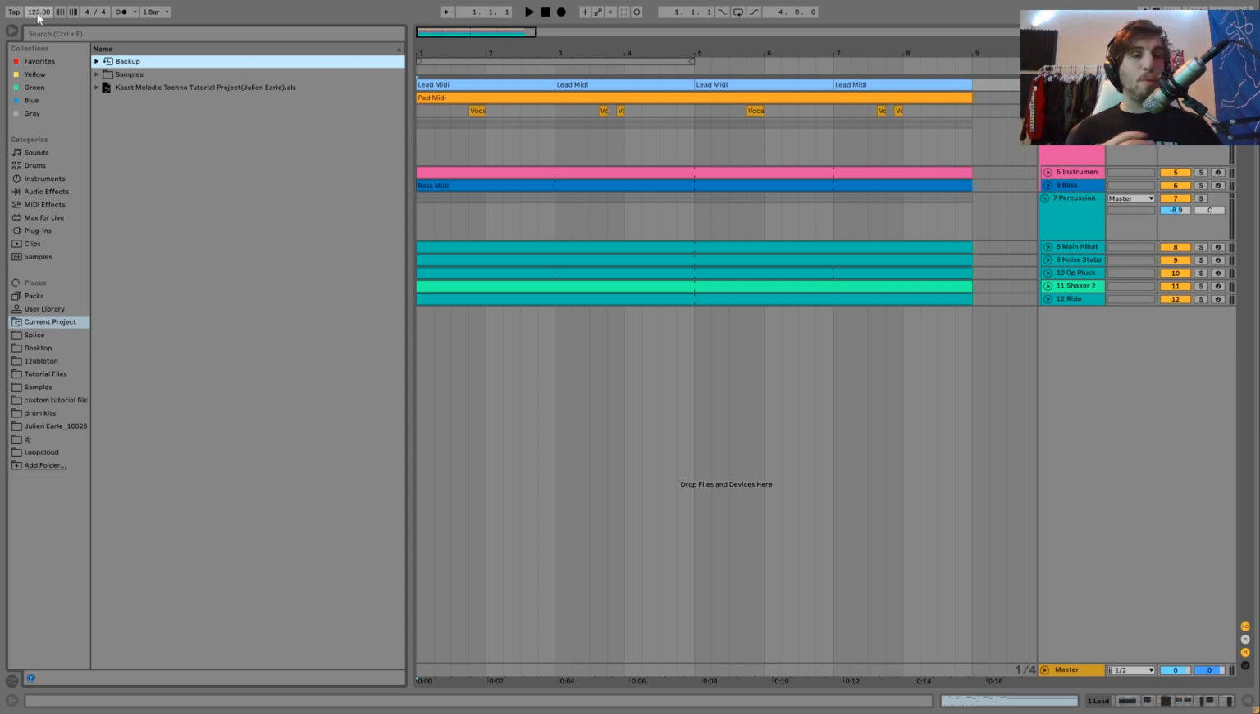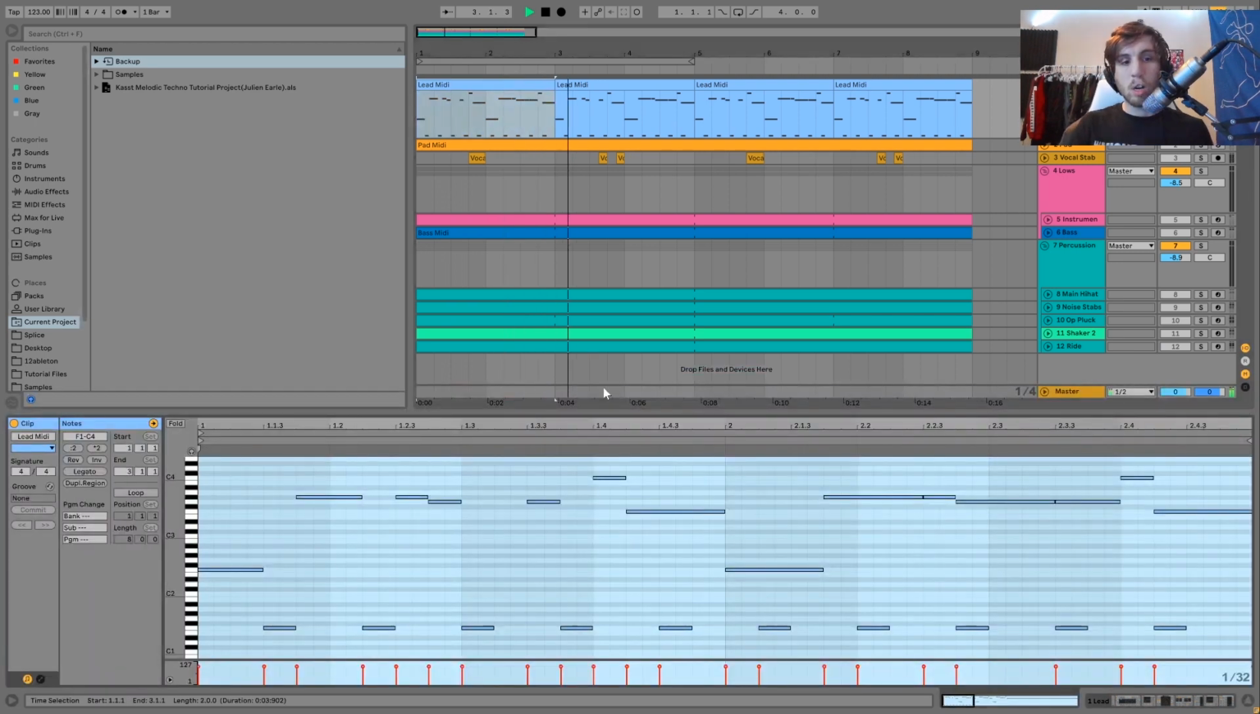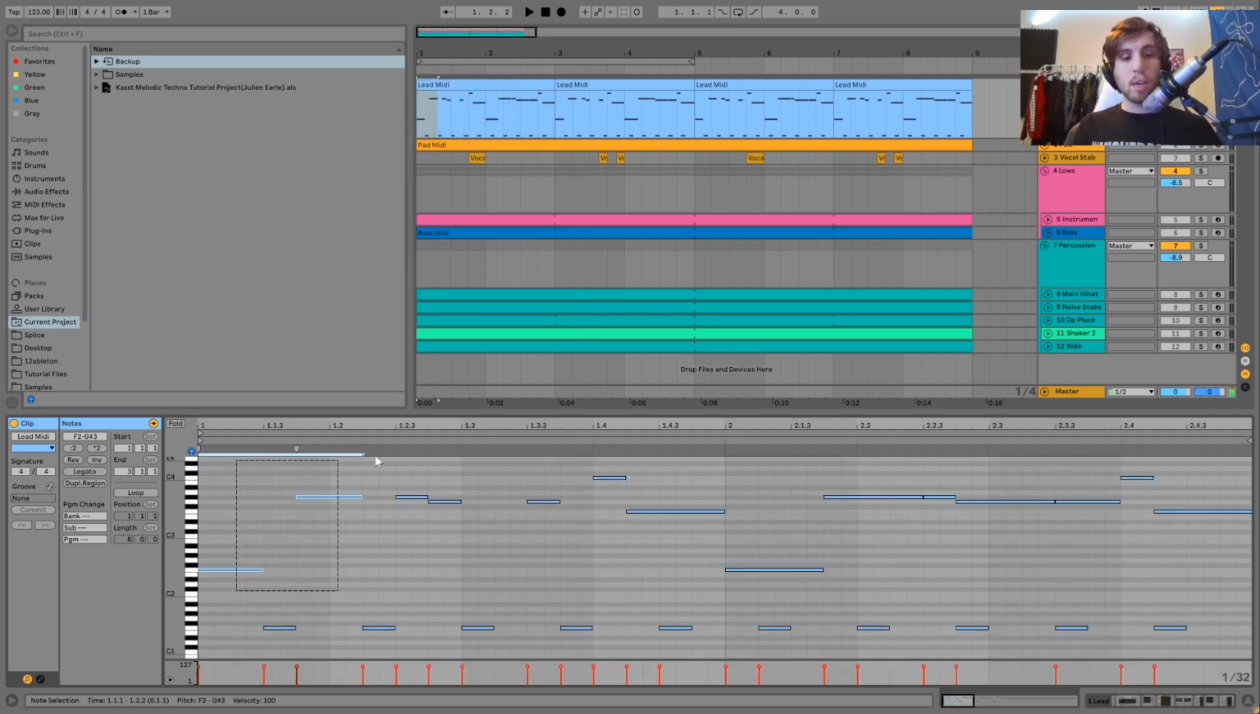So we're at 123 BPM, pretty standard tempo for the style of track. The first sound here is the lead. So here's the lead MIDI. There's two things happening here. You'll notice there's this melody. Just that.